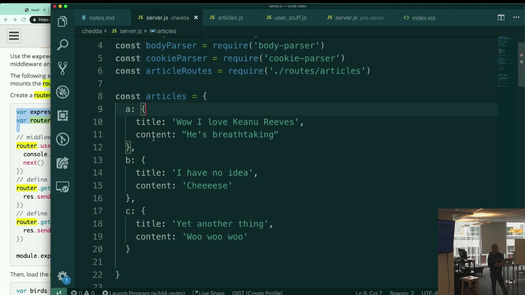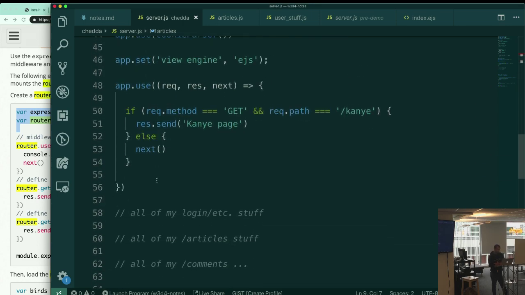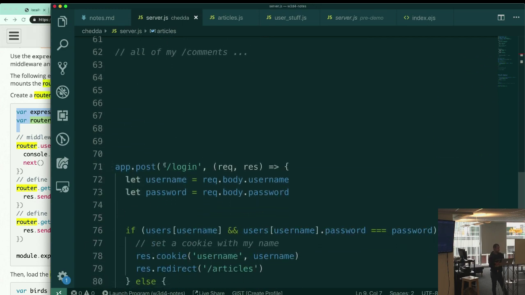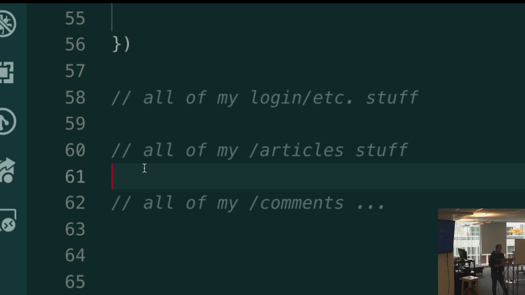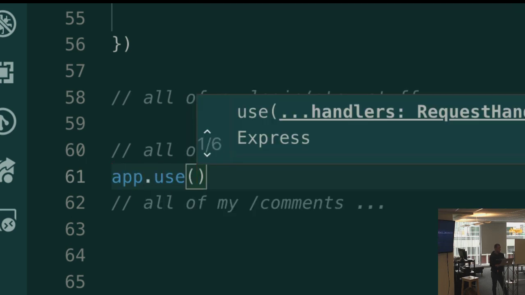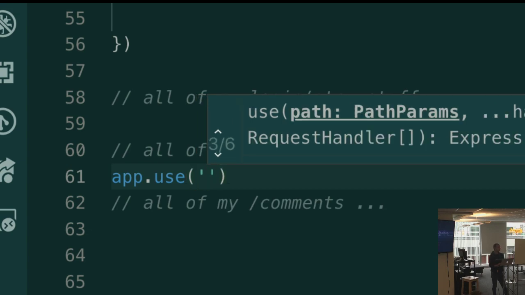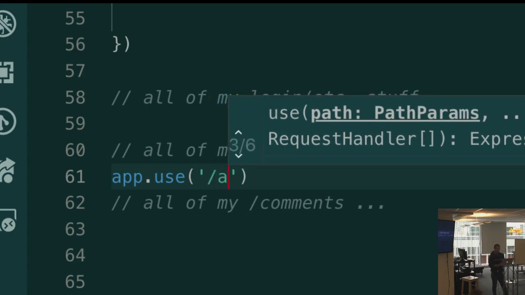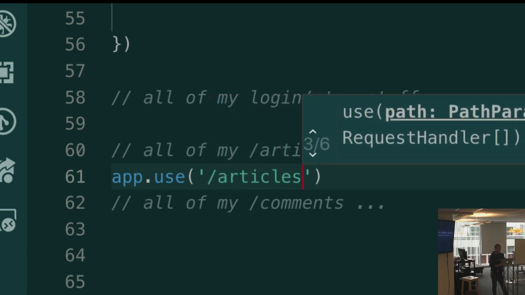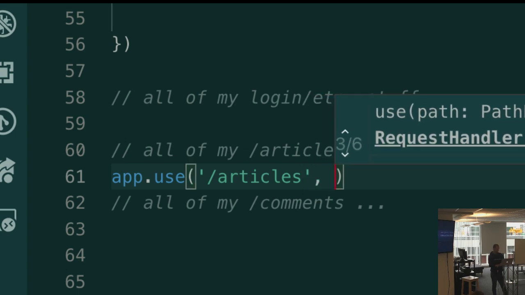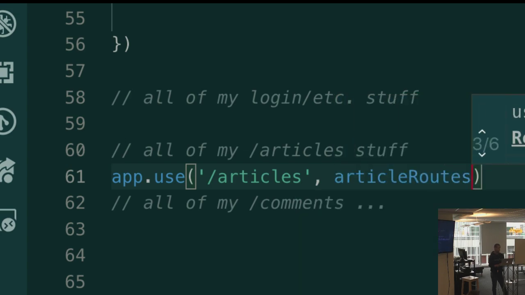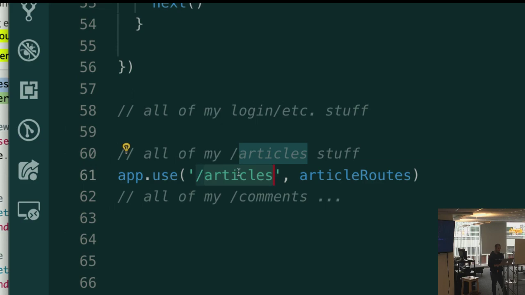And now, instead of having to register my routes here explicitly, I can say app.use. This is some middleware. App.use, and I'll say anytime somebody makes a request to /articles, anytime somebody makes a request to that, don't handle it here, but rather pass it to the article routes. This is some middleware that acts explicitly just on a little bit of route, just these routes.